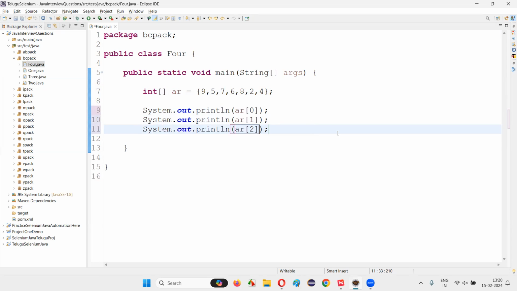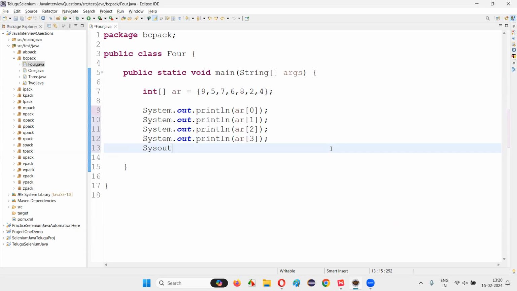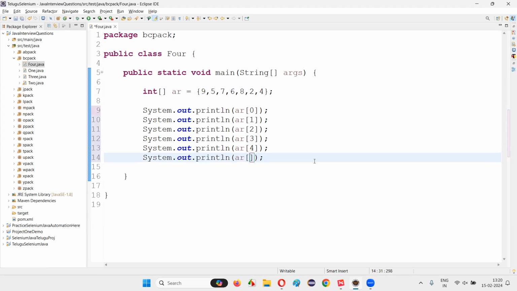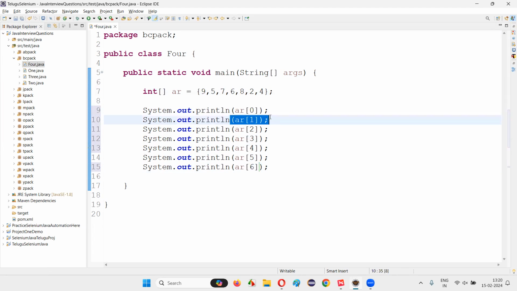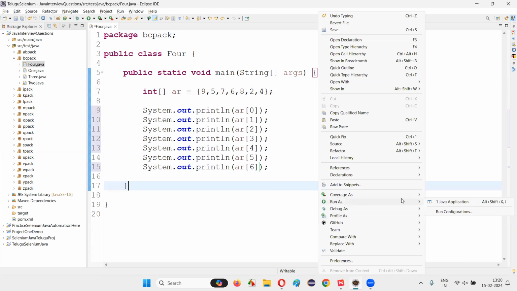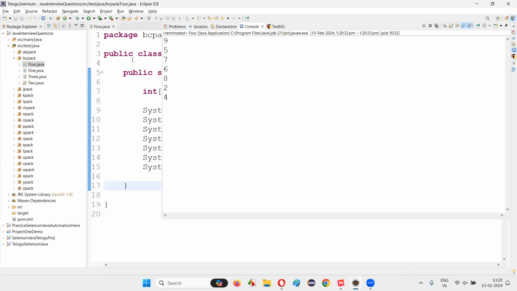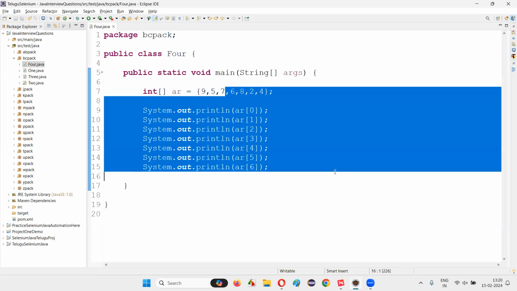System.out.println AR of 2 will retrieve the third element, AR of 3 will give 6, System.out.println AR of 4 the fifth element, System.out.println AR of 5, and then finally System.out.println AR of 6. This will retrieve 9, then 5, then 7, then 6, then 8, then 2, then 4. Run the code, right click, Run As Java Application, and you will see that 9576824 will be retrieved and printed.